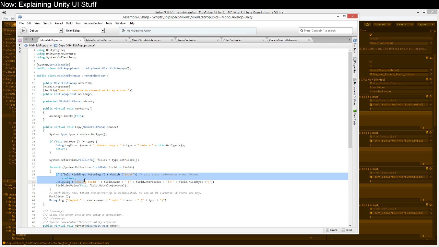Now I have sort of brute forced my way out of reflecting anything that ends with the word event, meaning that I won't mirror any of these Unity events. And this is very brute force. There are other ways to do it that aren't so loopholey, but I don't really care at this point. If you happen to know the perfect code to get that done, let me know, but otherwise I'm not too worried about it.